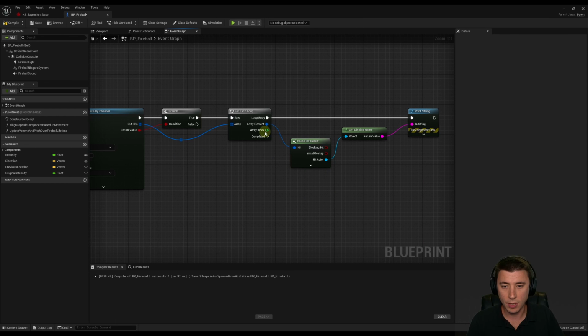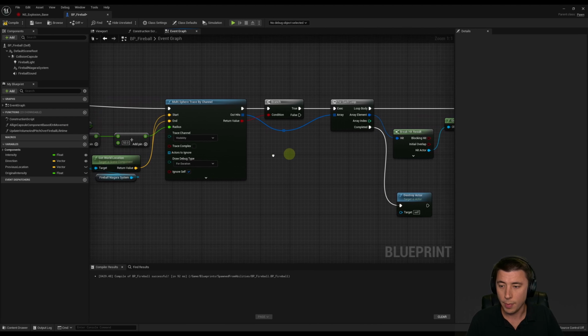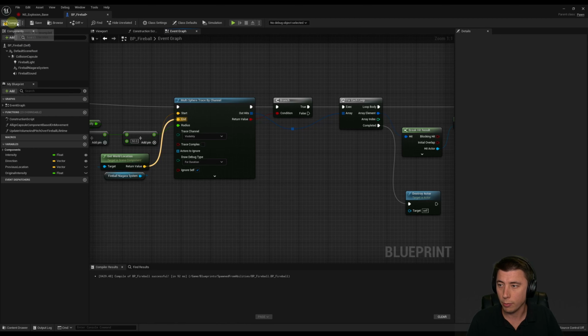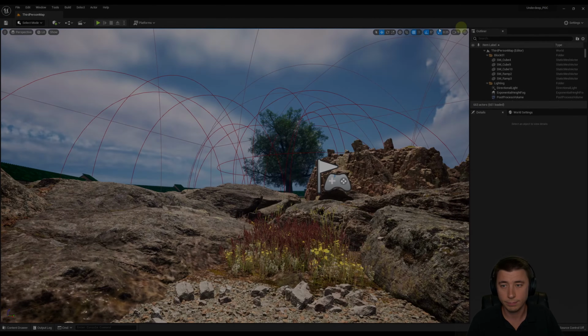And then I can collapse this, and once it's completed, what do we want to have happen? Well, I can destroy the fireball, because once the explosion happens and it executes this and does its thing, I don't need the fireball for anything else. So make sure you have this draw debug set to 4 duration, compile and save. Let's try this out. All right, here we go.